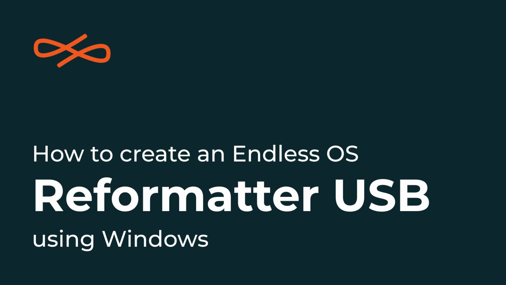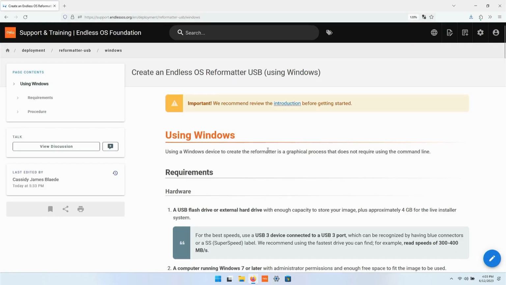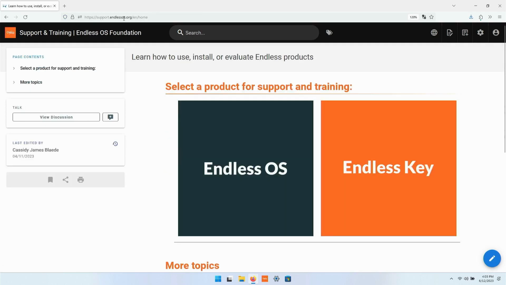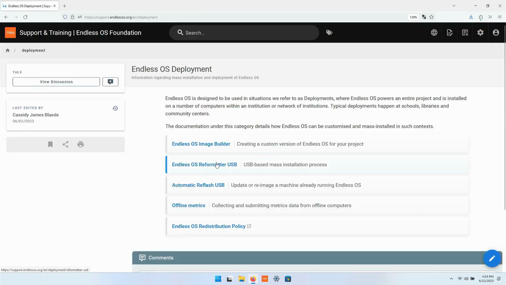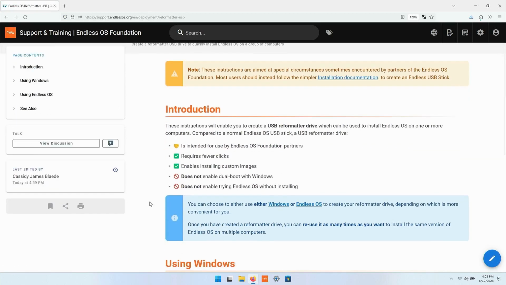This video shows how to create an Endless OS reformatter USB using Windows. First, we're going to start on the Endless OS support and training website. You can get here by going to support.endlessos.org, then selecting OS deployment and selecting Endless OS reformatter USB, and you can read the introduction here.